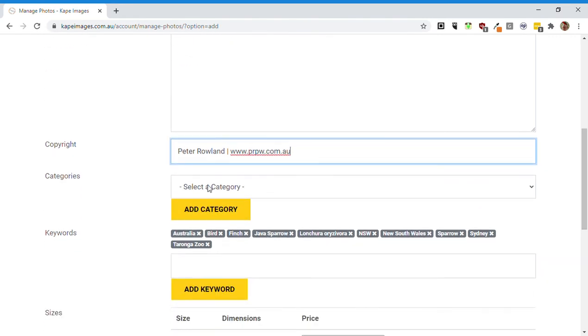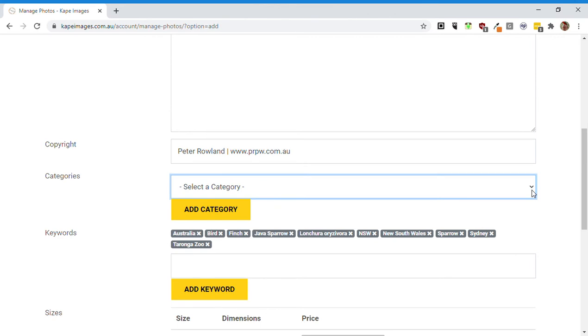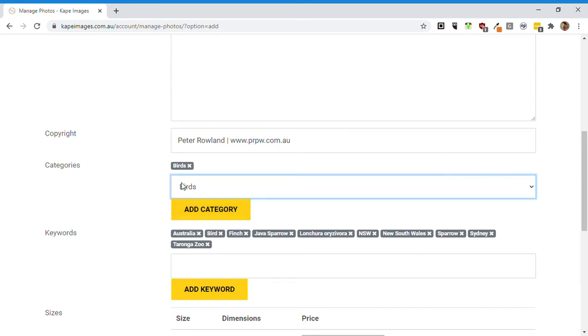Here is the only manual part of the upload process, and that's selecting the categories within the Kape Images website that you want those images to appear. These are birds, so therefore they're going to go to the bird category. If they were birds in flight, I could also select an animal in flight. Now I can see in my tags down here that this image was actually taken in captivity, so I'm going to make this a captivity section as well, so we can see that that's a second category that's appeared.